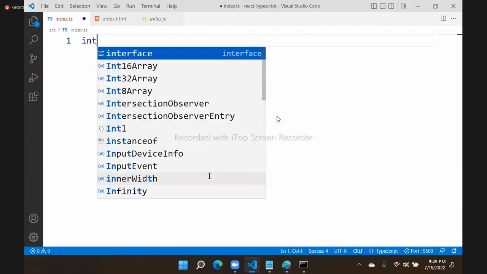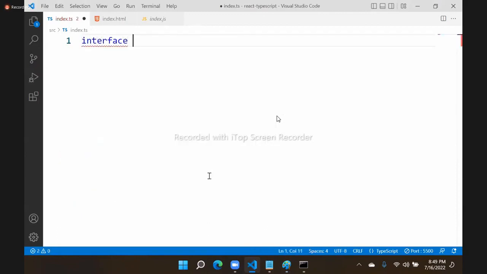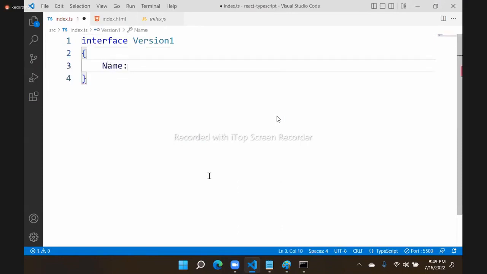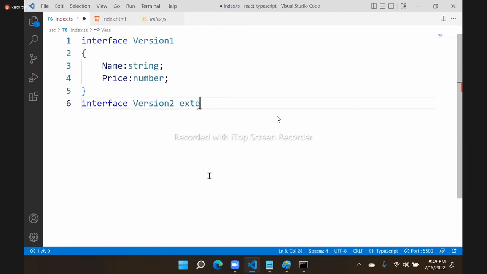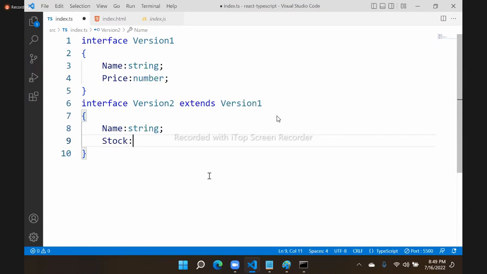For example, we have an interface. So this is the version 1 interface. In that we have name. This name is a string type. And we have price. This price is a number type. Now we have another interface. This is version 2. Version 2 extends version 1. In this again I write name as string type. I write stock as boolean type. That means same name members are used again. No issue.